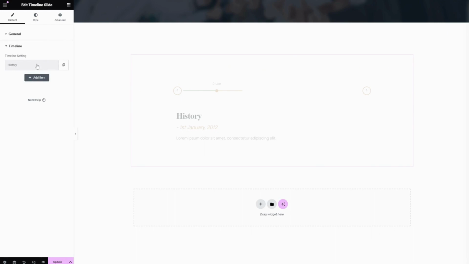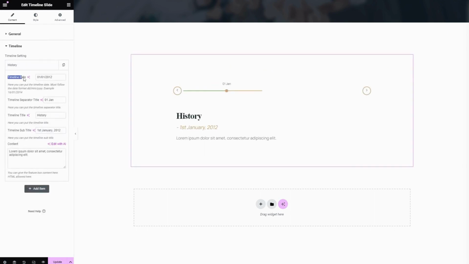Now let's edit this history, and here you can change your preferred date for the timeline. And the next option is timeline separator title, and the next option is timeline title. Enter your title for the timeline here, and here you can enter the subtitle for the timeline. The next option is content. Enter your preferred content for your timeline.